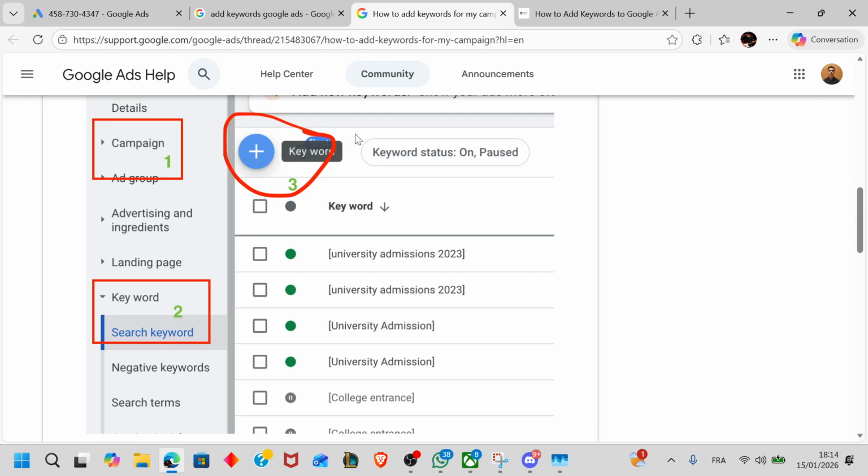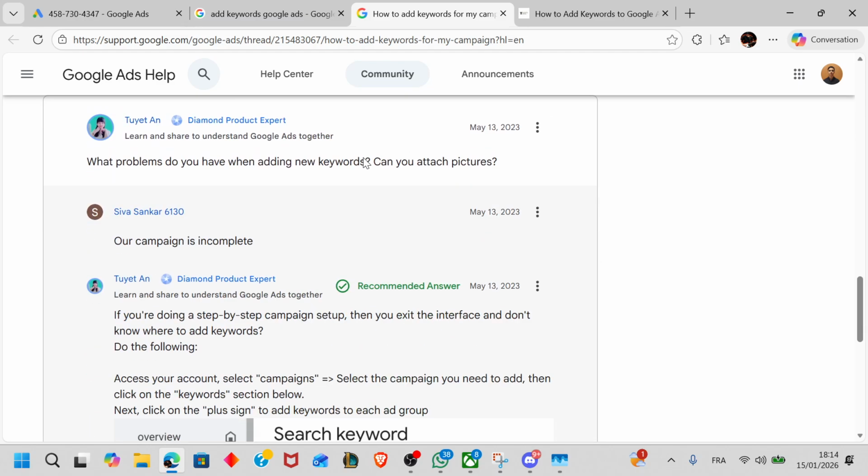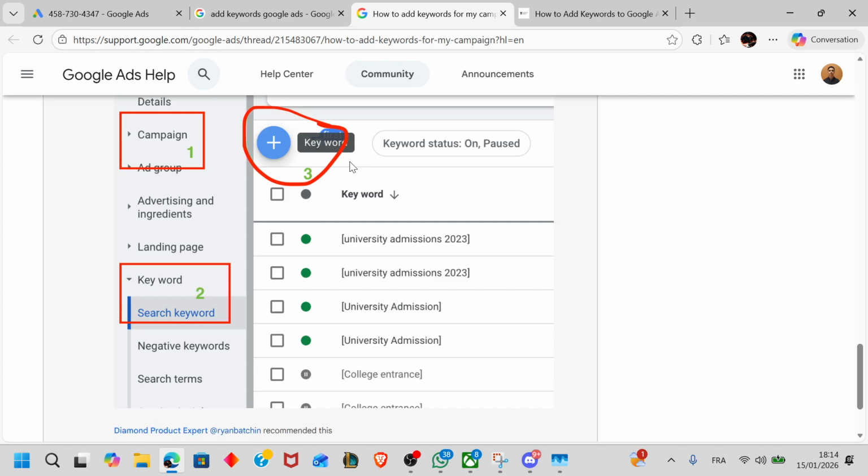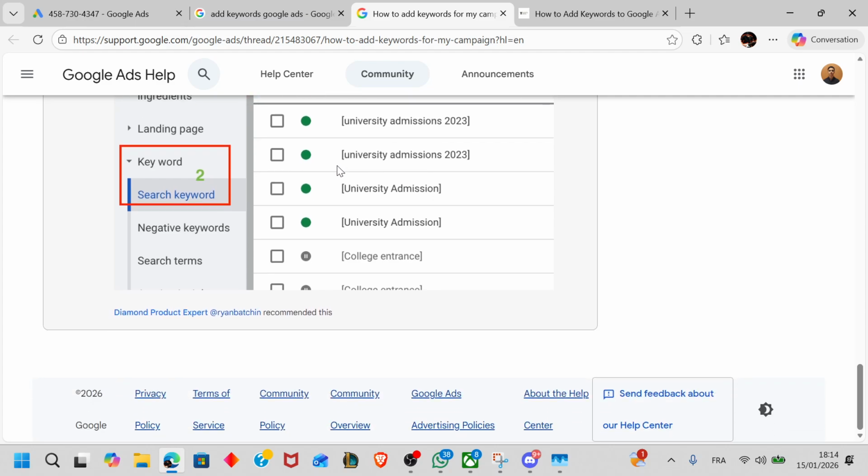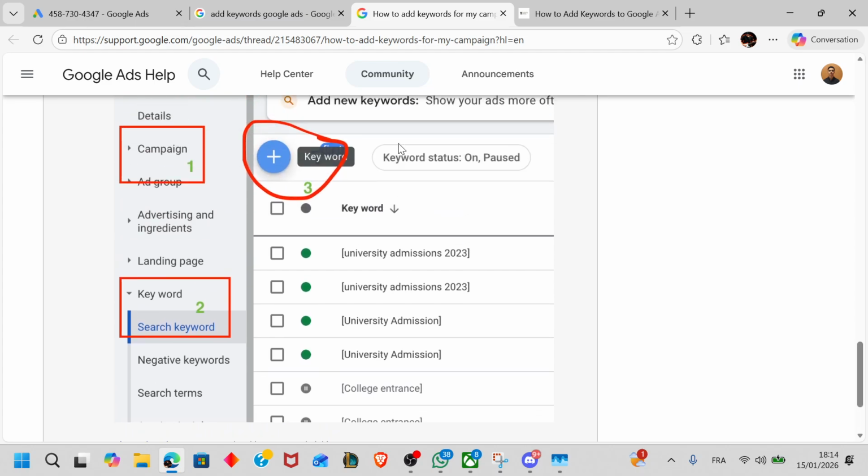As for the sixth step, it is to save and apply. Once you finish adding them, you're going to save and apply. And then you're going to regularly update and refine your keywords list. Make sure to monitor keyword performance and adjust bids accordingly, and use negative keywords to prevent wasted spend.